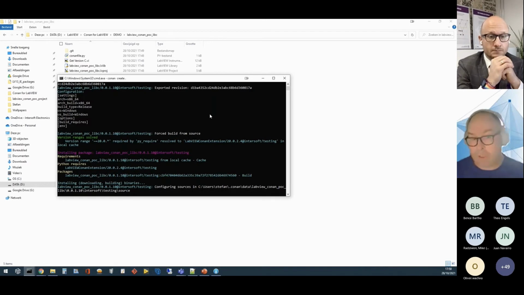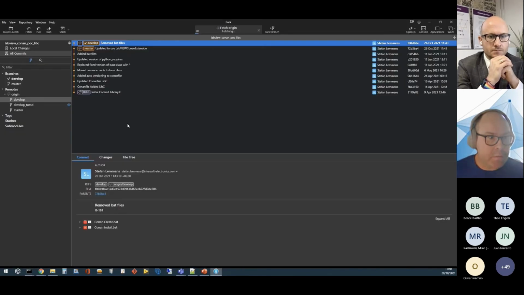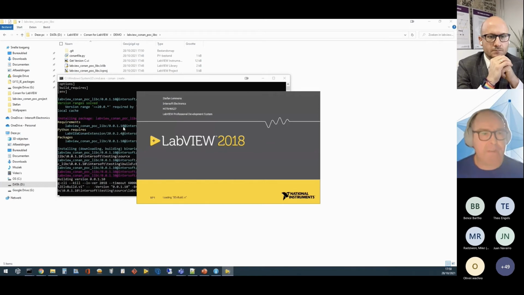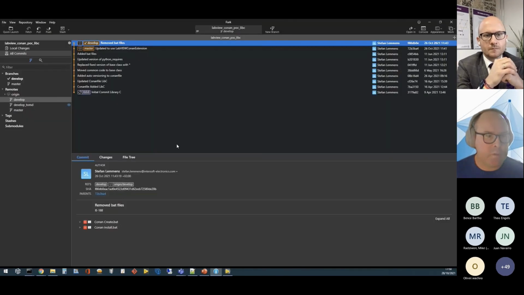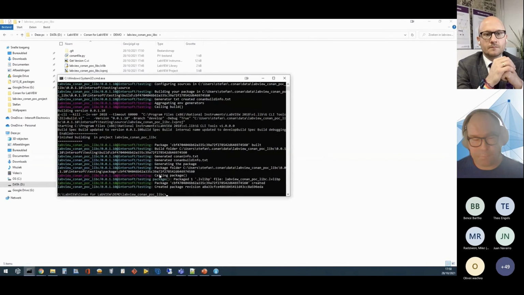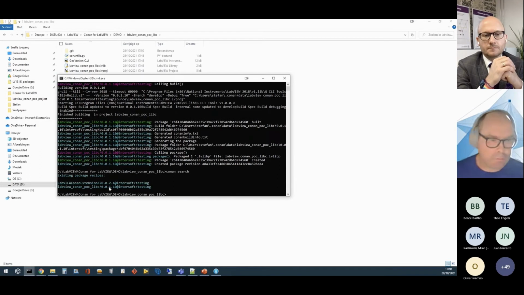It will determine the name, determine the version. So it says this is the version 0.0.11, because we have a 0.0. It's in develop, so it's this +1, and it shouldn't be 1. No, it's 10. Sorry, 10. It's the 10th commit. It opens LabVIEW, creates the PPL, and puts it in a package. So now Conan search knows package C.